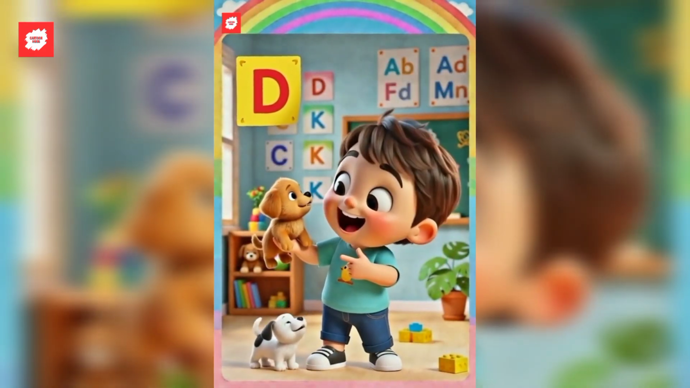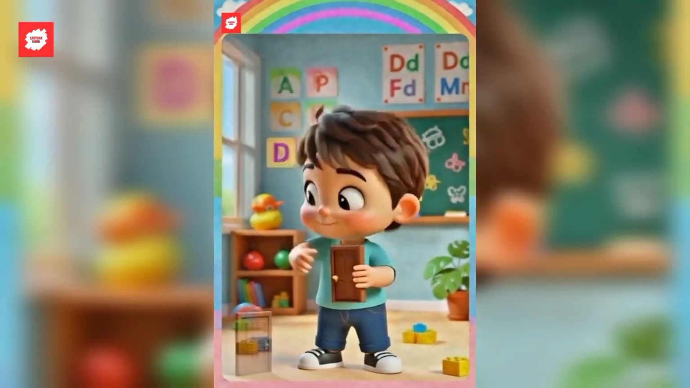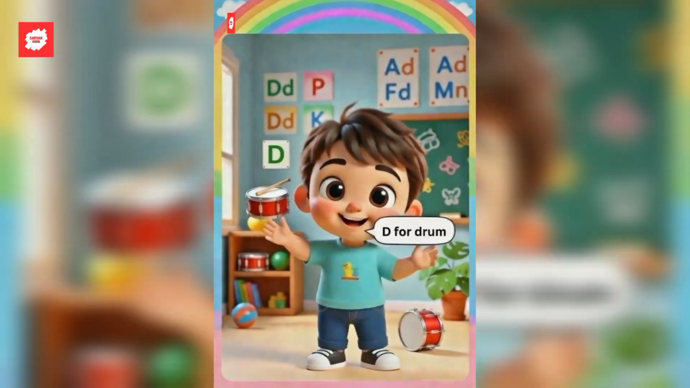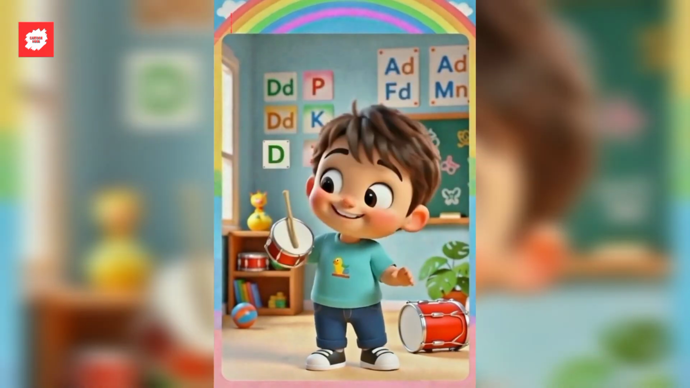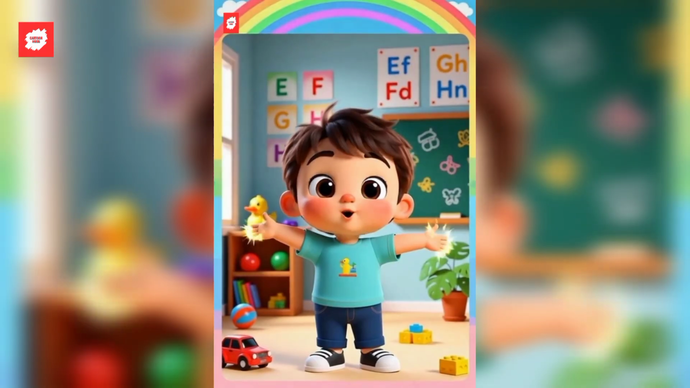D is for dog. See? D for dog. Yeah, dog. D is for door. Look, a door on the wall. D for drum. D is fun.